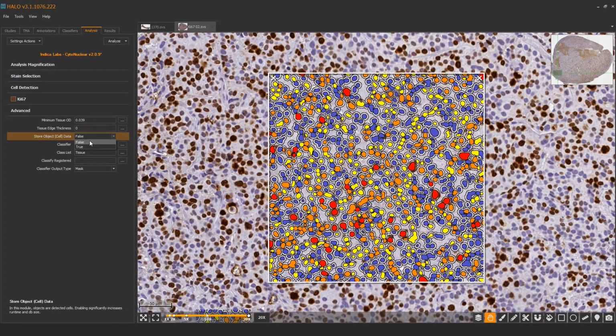Maybe if you were doing maybe 100 very high magnification multi-channel fluorescent images, it may slow down your analysis in batch. But in the case of quick analysis, it's usually recommended to just leave the store object data set to true, so you can look at all of the different cell outputs.